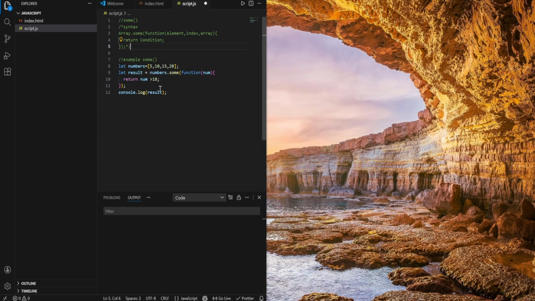Let me explain what this code is about. As you can see, I have provided a numbers array and the elements are 5, 10, 15 and 20, and the condition is the number is greater than 18. I wrote it as per the syntax, you can cross check here. The 20 satisfies the condition, so some returns the true value.